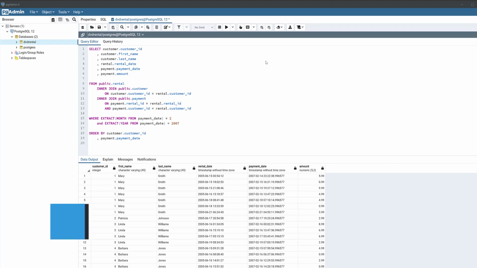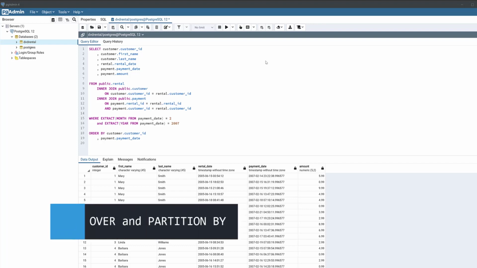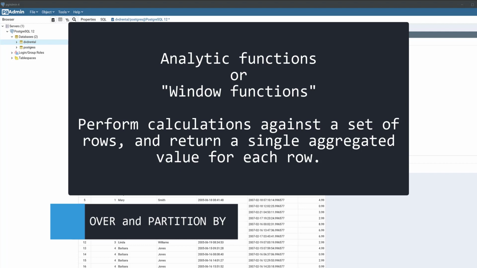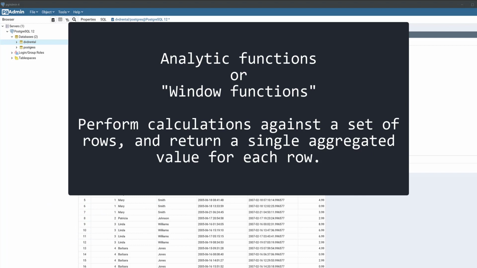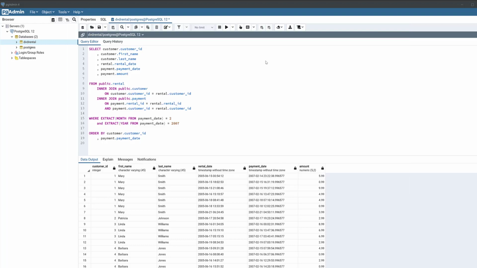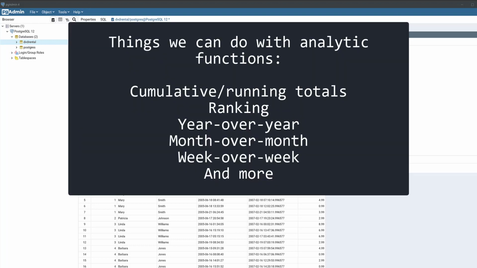Let's begin week 3 with a basic introduction to analytic functions in SQL. Analytic functions, which are also known as window functions, perform calculations against a set of rows and then return a single aggregated value for each row. They can be extremely useful for operations like calculating cumulative values, ranking rows, and performing year-over-year, month-over-month, and week-over-week calculations.